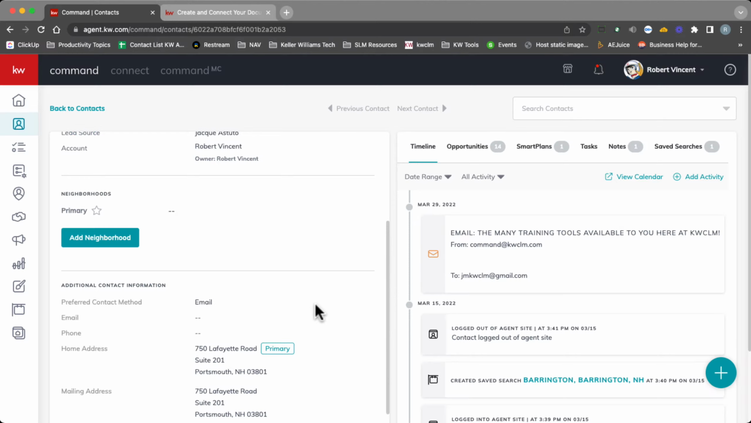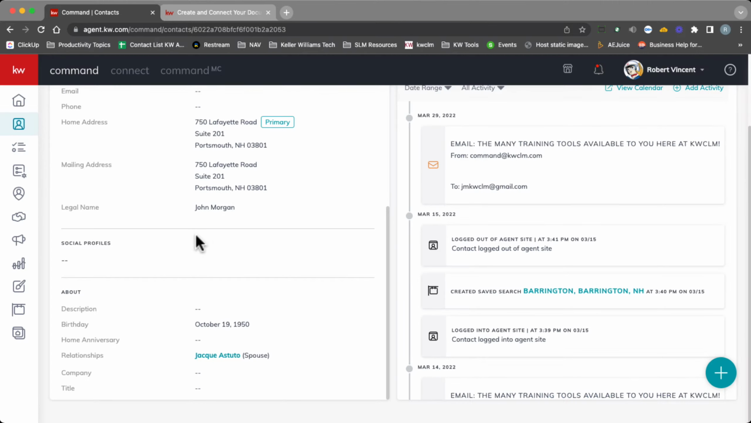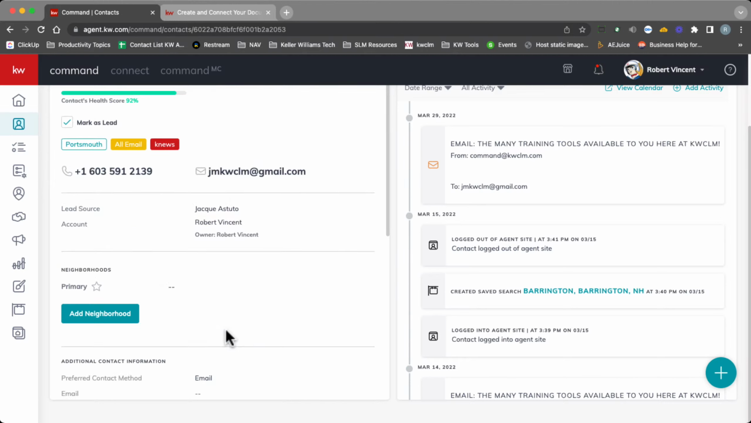And when you join me next week in the Command 101 series, next week we're going to be doing the contact card. We're going to talk about this entire page for an hour. We're going to go through this whole page. But for now, I just want to remind you that you can have your addresses, birthdays, home anniversaries, relationships, all those different things can be in the contact card.